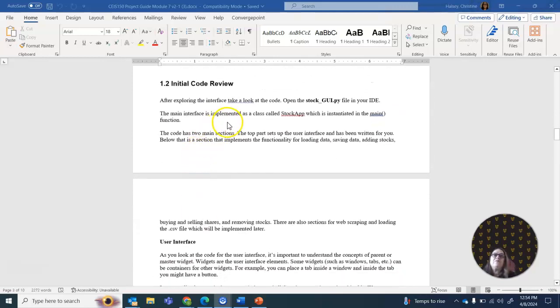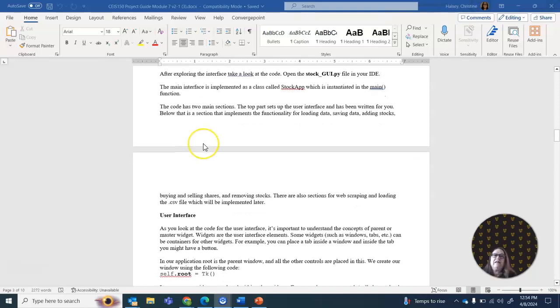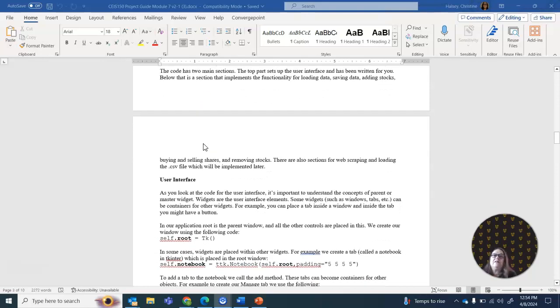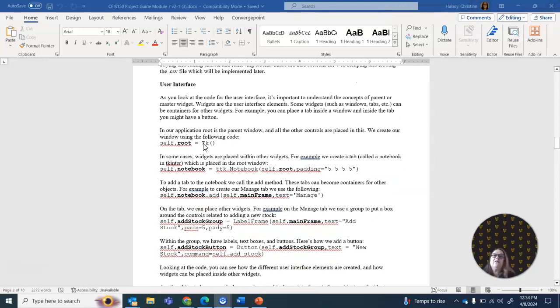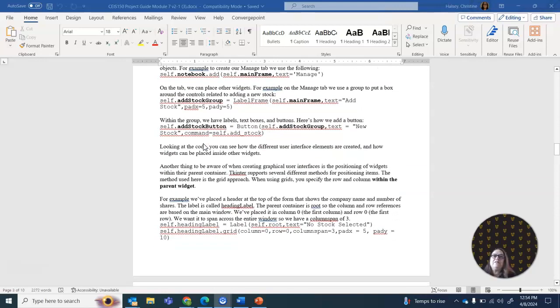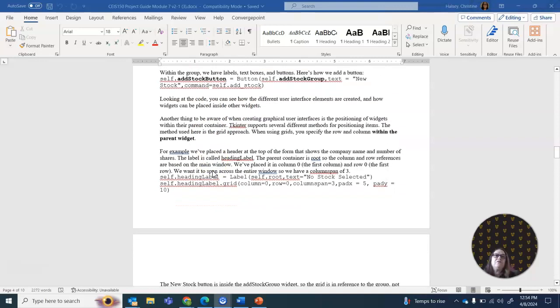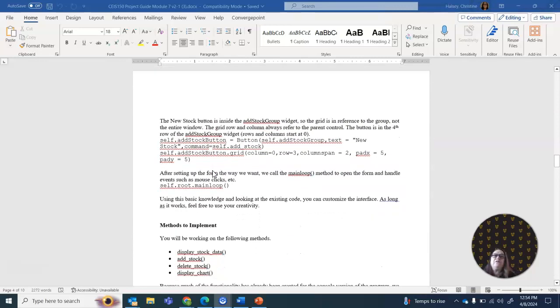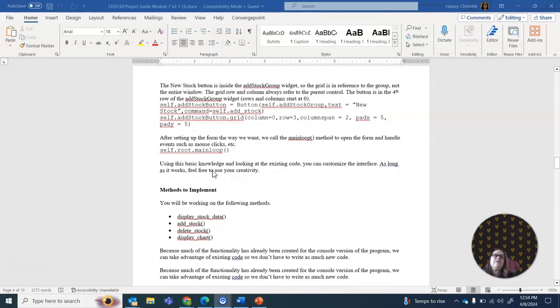Okay, we've explored the stock GUI program and it's implemented as a class called stock app, and it's instantiated in main, and we kind of looked at that in the code. Alright, and then they're describing a little bit of the code there for us as well, so feel free to read through those sections so you understand exactly what's going on in those sections.